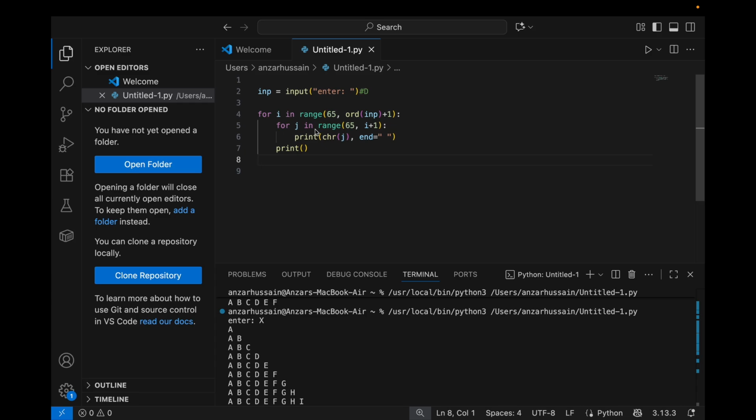And here I am saying for j in range 65 till i. So here the initial value of i is 65. We know A is 65. So that means here it will come 65, that is A will come here. So A plus 1, that means I have to make here D, right? So that means here it will become 66. And the initial value of j is 65. I am saying the character value of j, that is, the character value of 65. It will give the A, right? And remain on the same line.